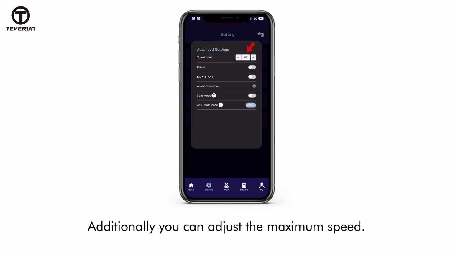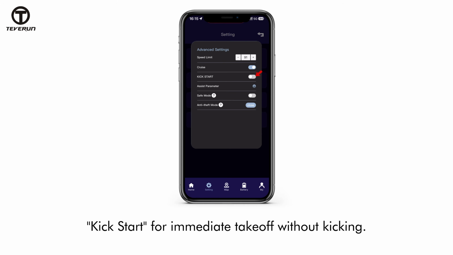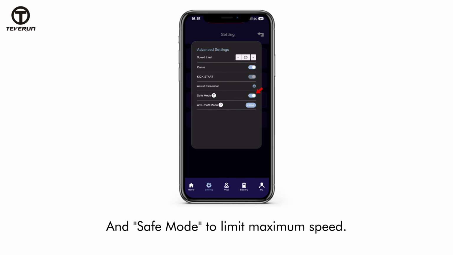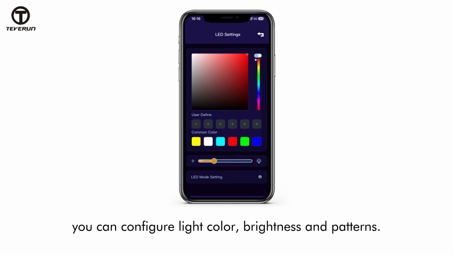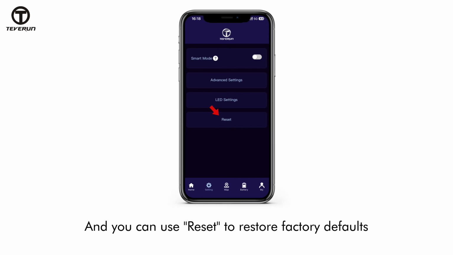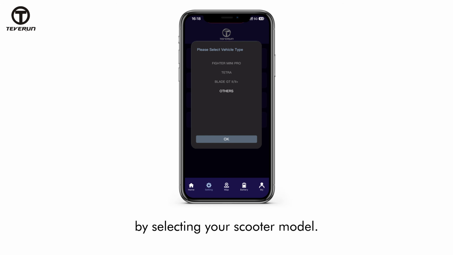Additionally, you can adjust the maximum speed, enable cruise to maintain speed without throttle input, kickstart for immediate takeoff without kicking, and safe mode to limit maximum speed. In LED settings, you can configure light color, brightness, and patterns, and you can use reset to restore factory defaults by selecting your scooter model.